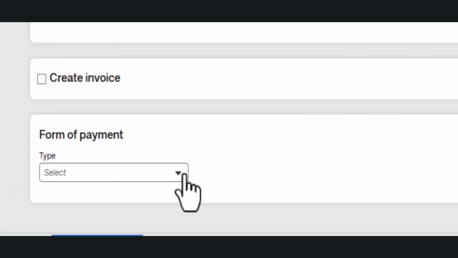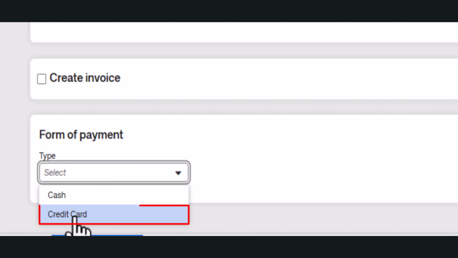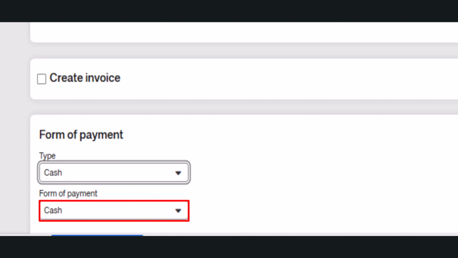Scroll to the bottom of the Review and Issue screen, where you will find the Form of Payment section. Select the appropriate payment type. If choosing cash, this is used when the agency is settling payment through standard BSP or ARC cash method. If selecting credit card, this is used when the passenger is paying directly with their own card. For this example, we will proceed with cash as the form of payment. Now click the Issue and Pay button.